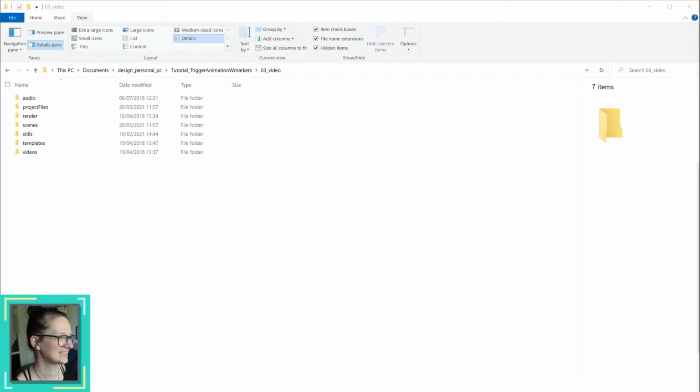Exactly. It's like not at all supported. I can't drag it into Media Encoder, I can't drag it into Premiere Pro, After Effects, nothing. Now I'm so curious with that.